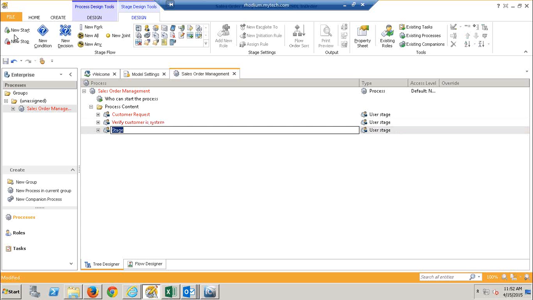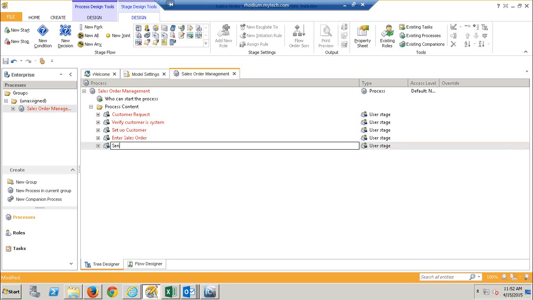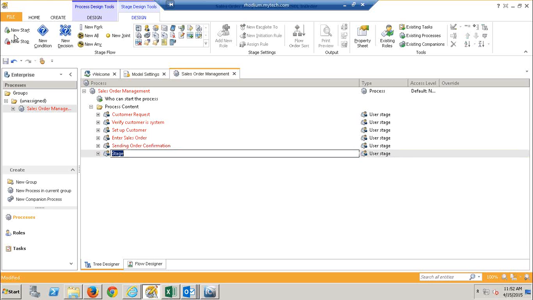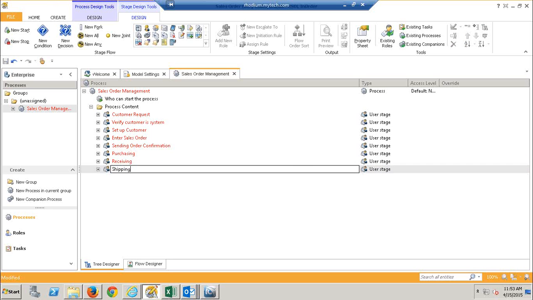Apologies. Maybe there's a setup of customer if they're not. Maybe there's entering, then we enter the sales order in the system. Maybe there's sending the order confirmation. Maybe there's, then we've got the purchasing piece. Then there's the receiving piece. And then maybe we just ship to the customer. So I've just basically outlined the high level. These are the high level activities that we need to put together for the process.